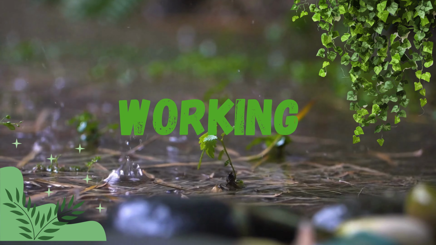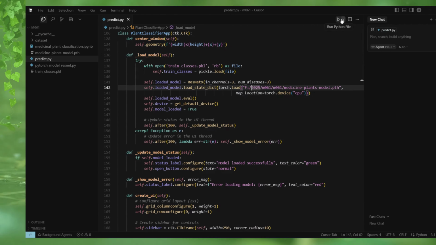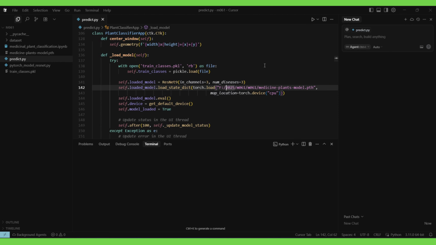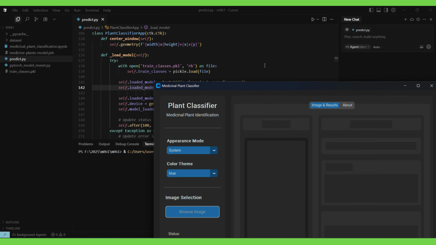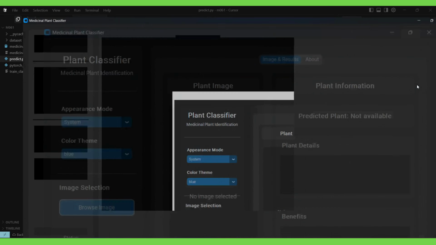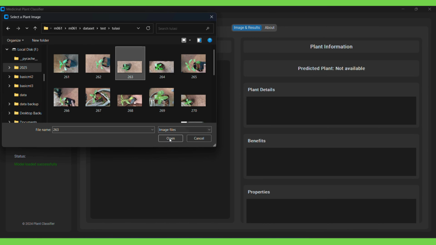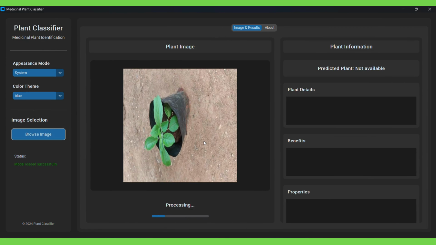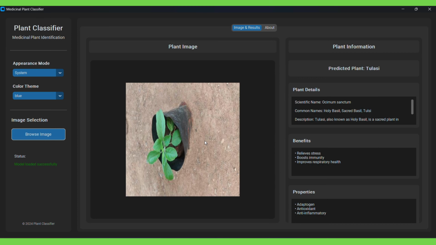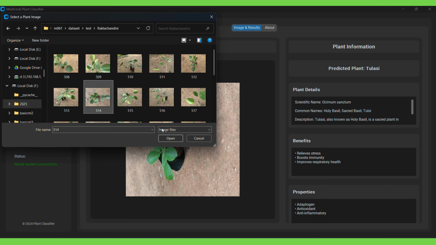Let's move on to the working of this project. In this project, we have developed two Python files. We integrated a database to help train the model. After downloading the project files, running the code launches the plant classifier interface. Here, by clicking the upload option, users can upload any plant image. The AI system then analyzes the image, identifies the plant, and provides its description, benefits, and properties.